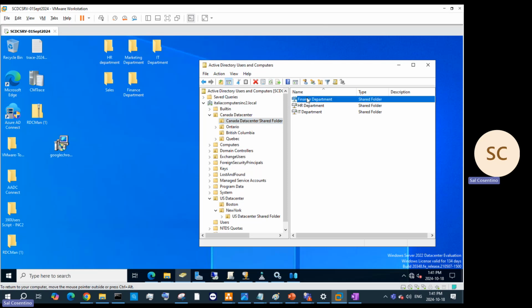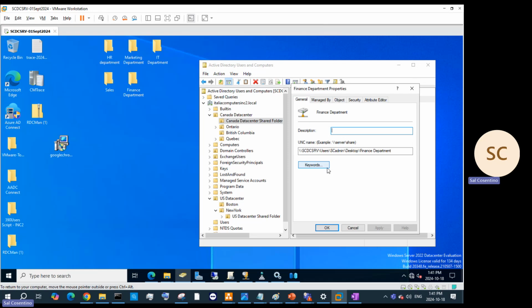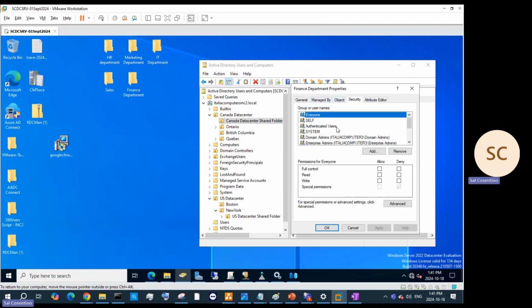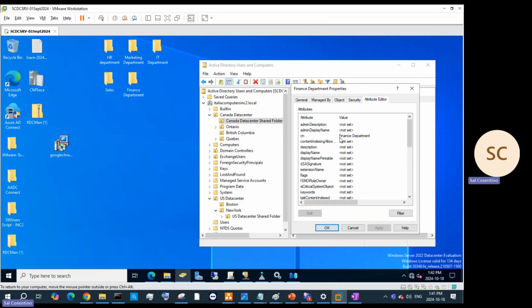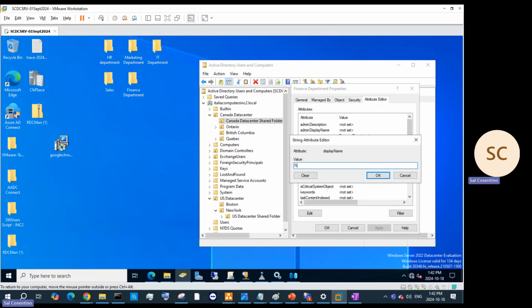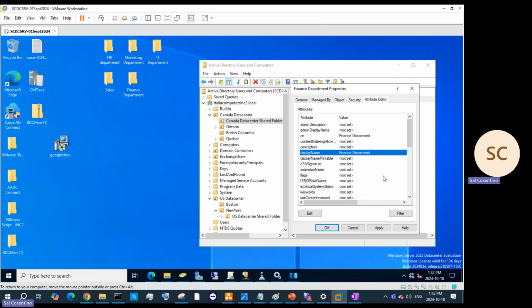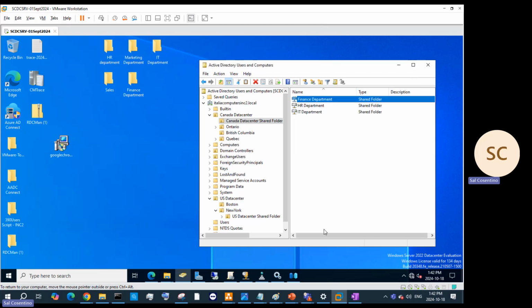And I can actually assign the user groups, security groups that I want. Within here, I can assign that or just assign different roles to that, and have those specific attributes and whatever I need set for that as well. So if I want to set the display name to finance department, I can just change that to finance department, then hit OK, Apply, and then hit OK. So just to kind of give you an idea of what a DC looks like and how it works.